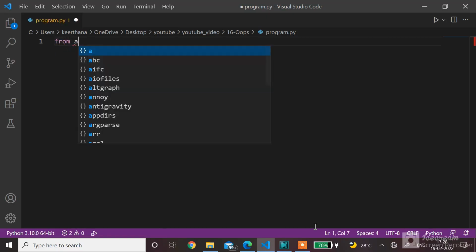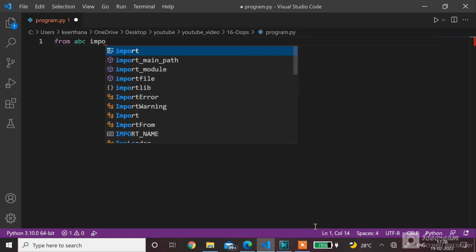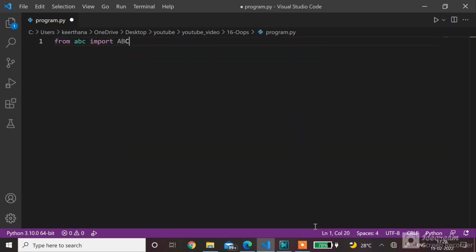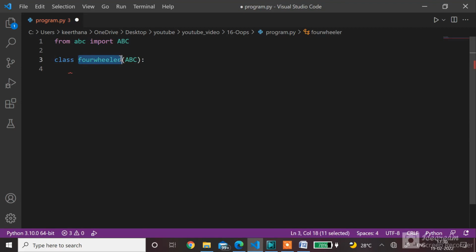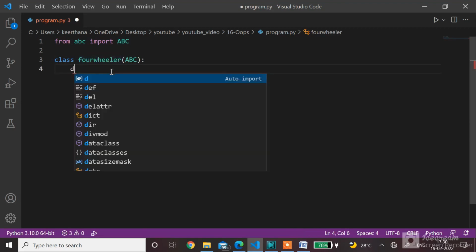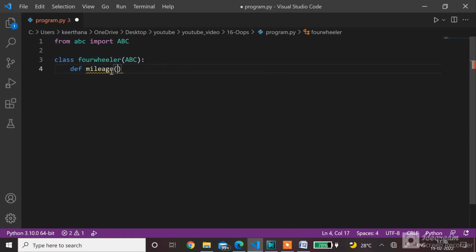See here, from abc import ABC. Create class FourWheeler and pass ABC. Here, FourWheeler is an abstract class in which we have an abstract method mileage. We don't implement anything here, just pass. Inherit this abstract class to the classes Car and Van and override the abstract method here.